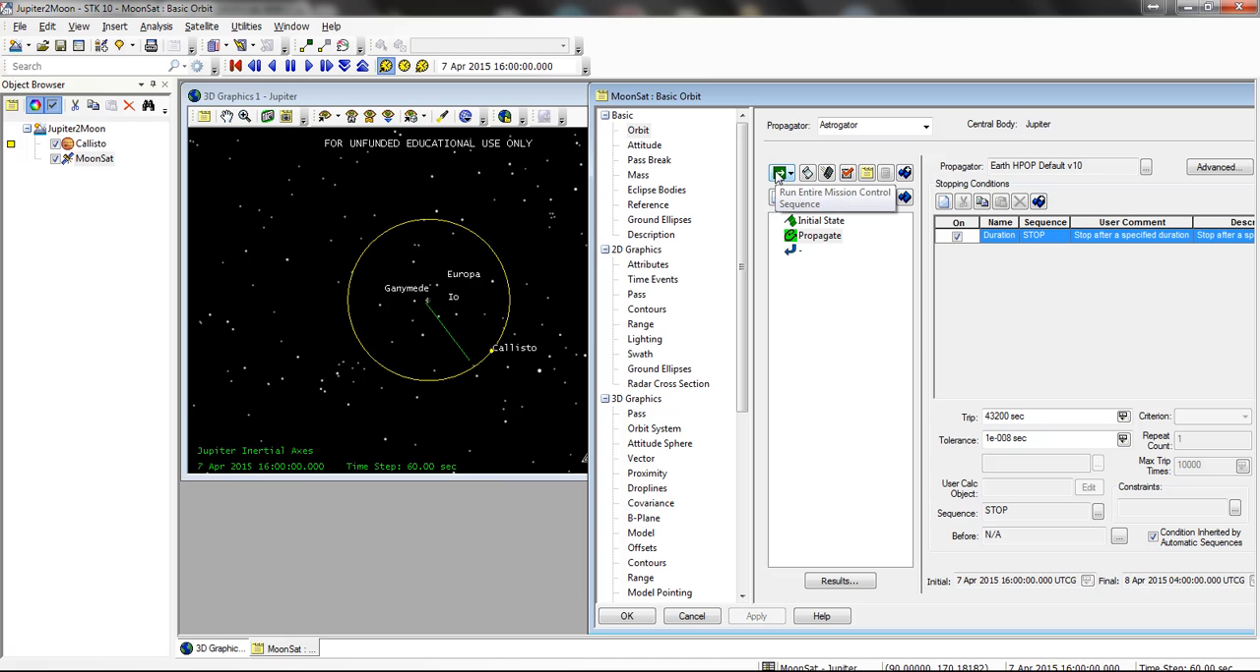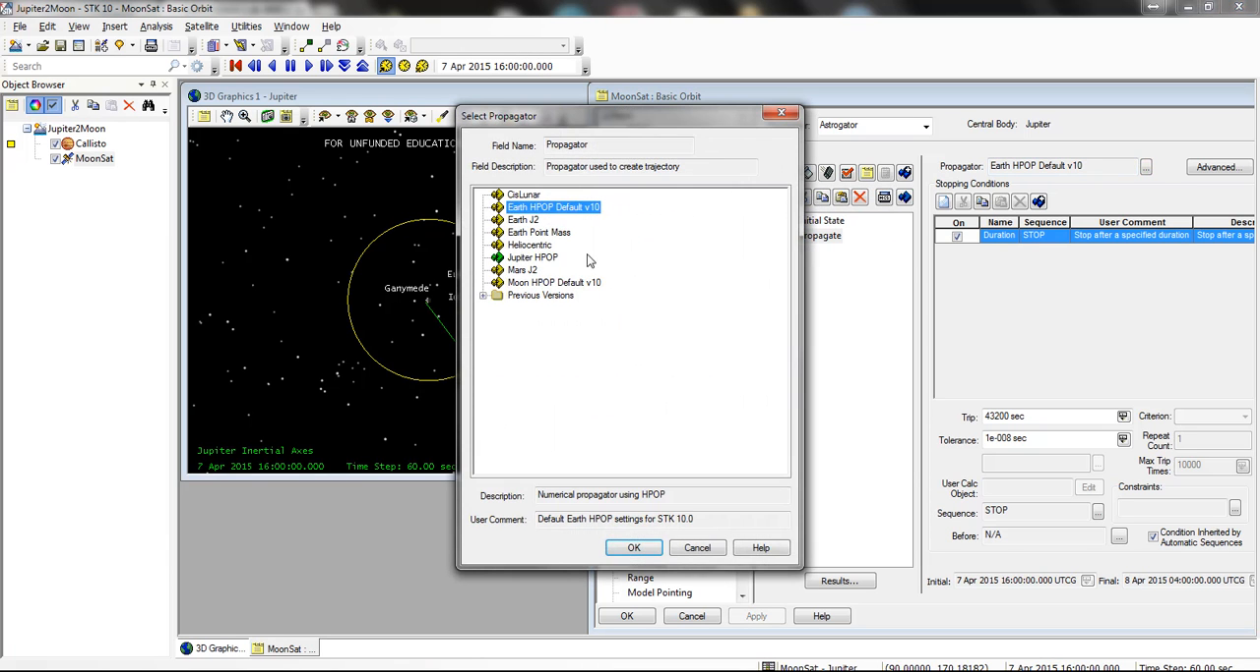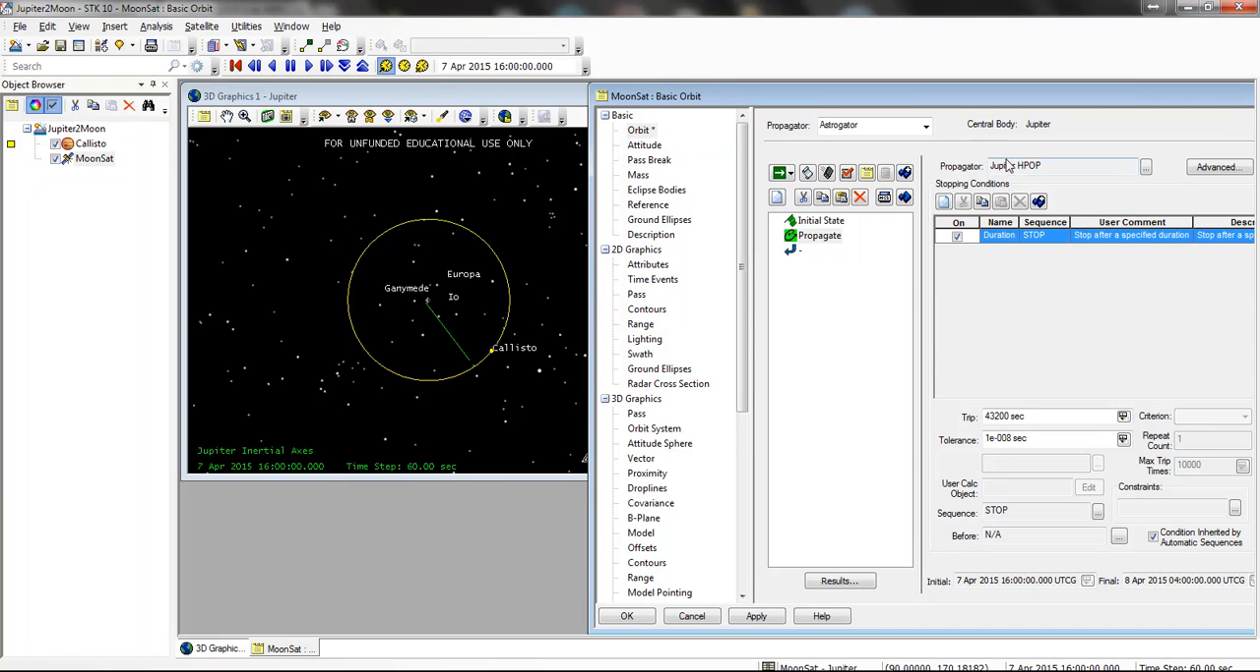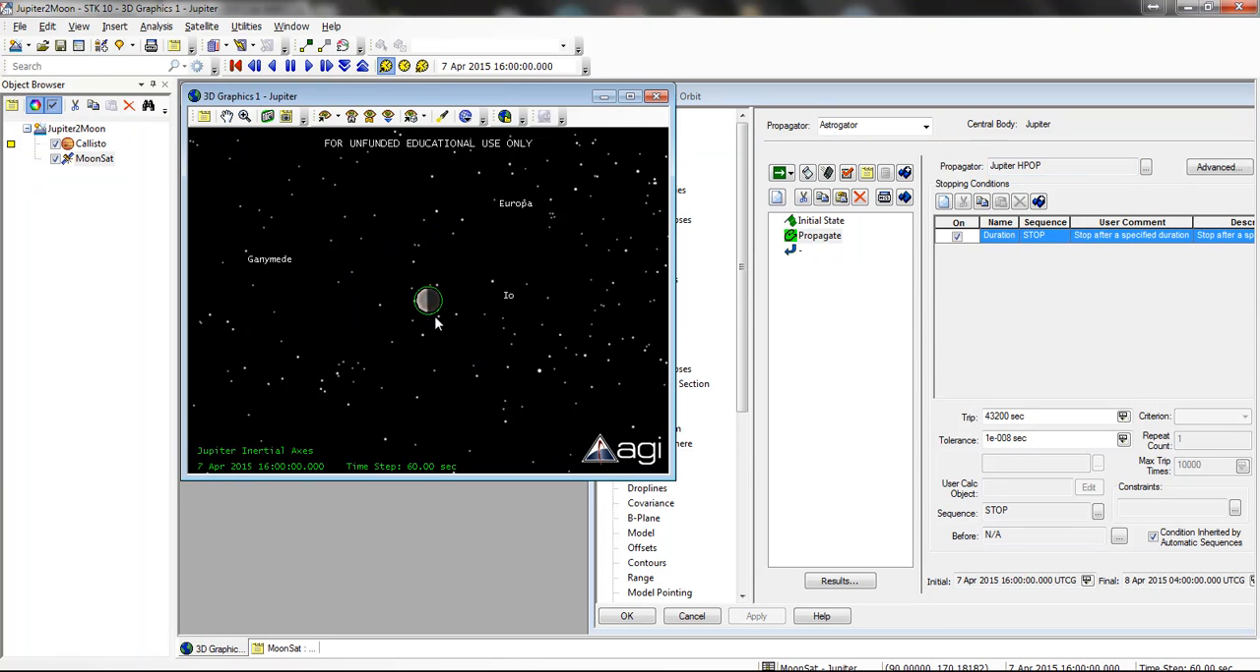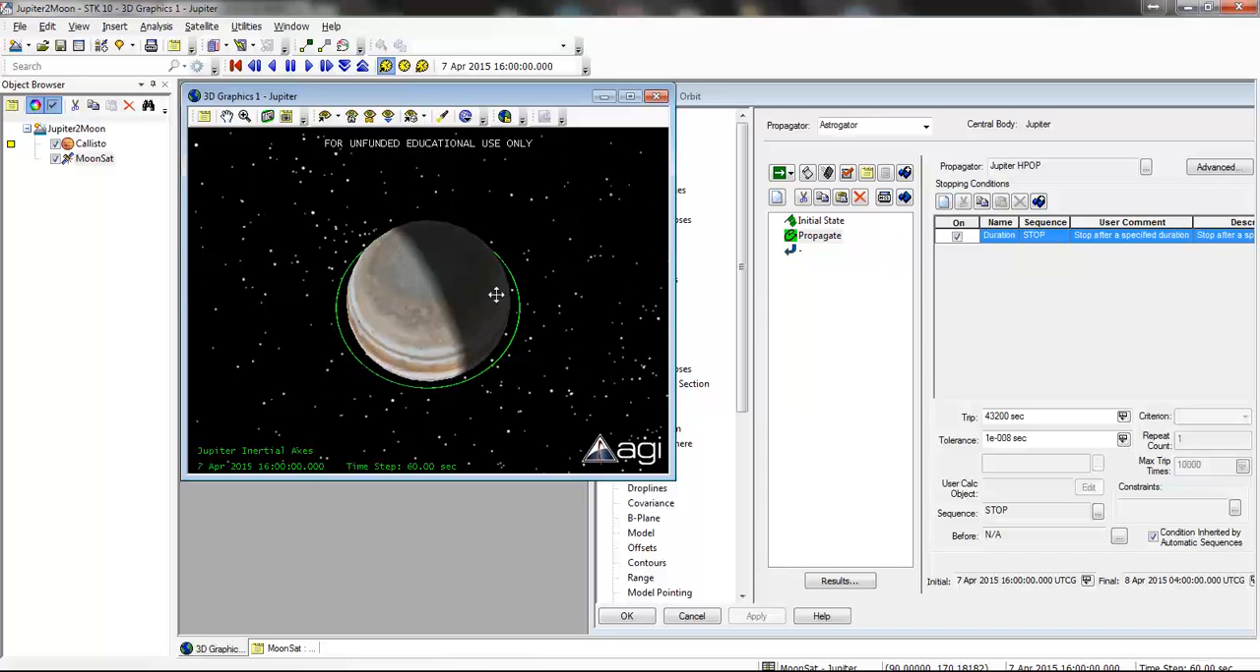Click Run. Alright. Oh, we forgot to change this to Jupiter. Alright. Remember propagator. Change that. Alright, we're orbiting around Jupiter right here.